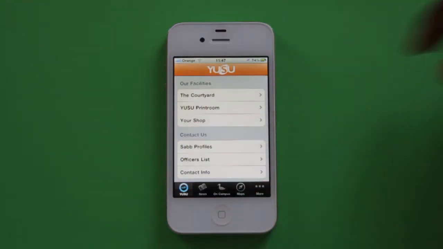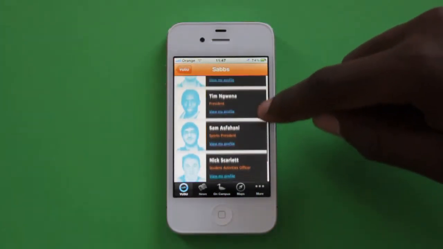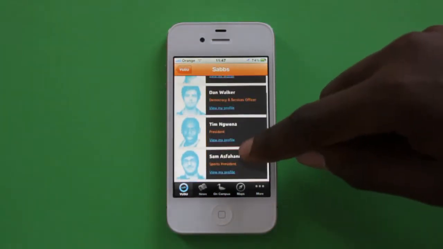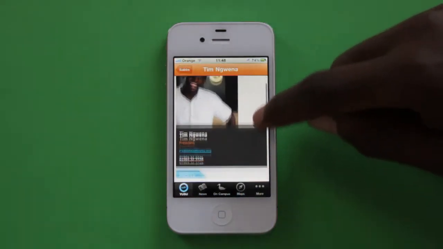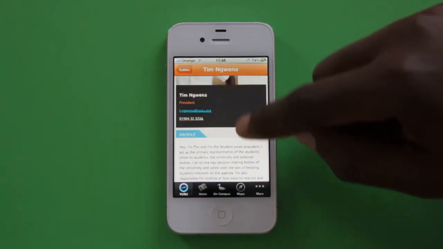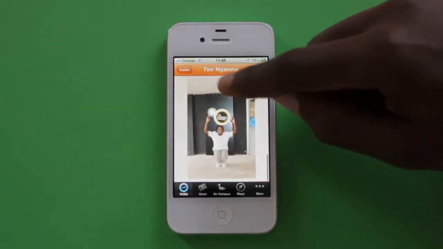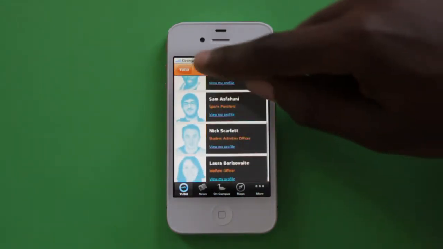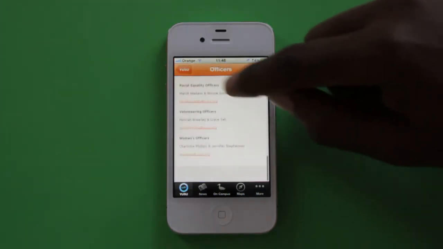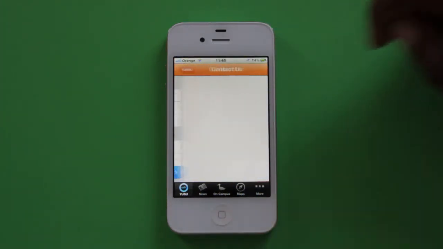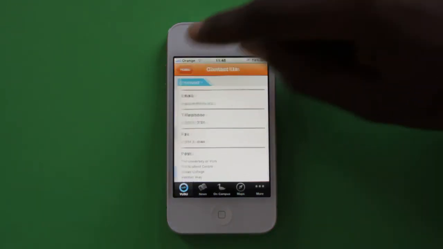Last but not least, we've got a series of contact lists, starting with sabbatical officers, and here it's slightly different. If you view a profile, what it actually does is it loads the profile of that officer, and you've got their direct dial number and their email address, as well as a profile of what they do, what they do for fun, and some customized sections there. We've got a full list of our officers as well, part-time officers, and some general contact information and where we are, our address, our direct dial, our fax number, and email.